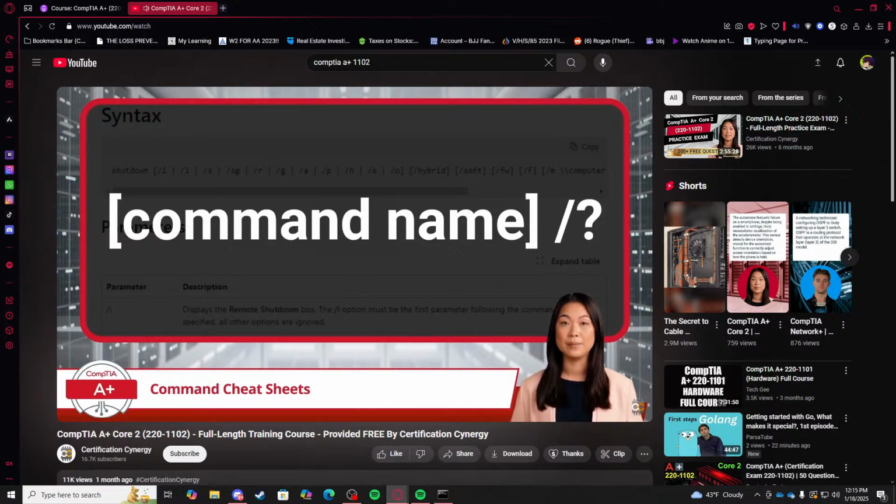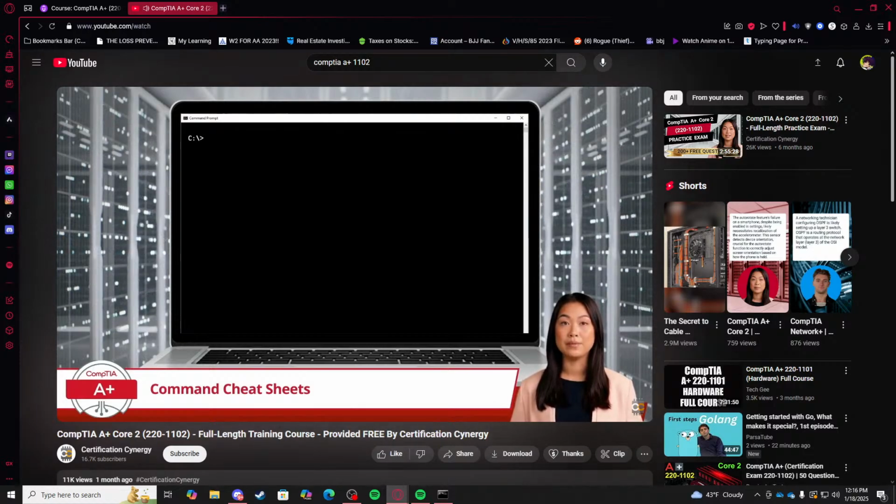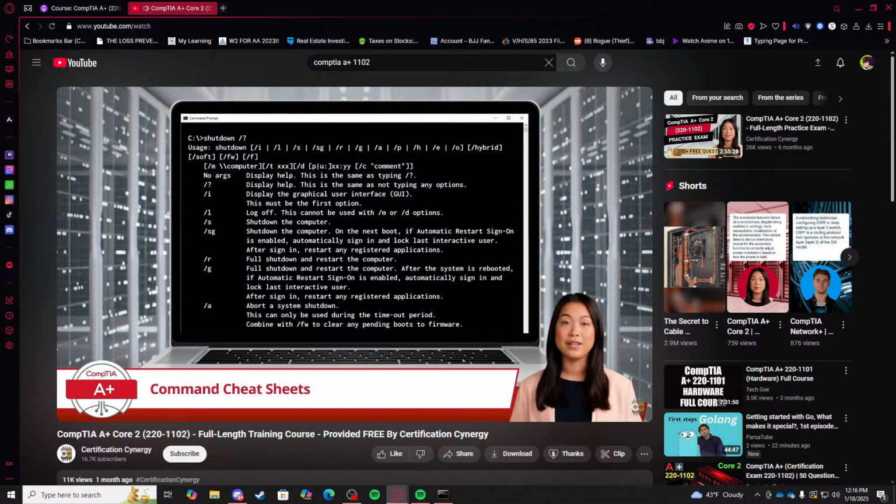This feature is incredibly helpful because it provides you with the correct command syntax, a list of all available options and parameters, and detailed usage instructions. This ensures you have everything you need to use each command correctly and effectively. Suppose you're not quite sure how to use the shutdown command or want to know all the possible options it offers. You can open the command prompt and type shutdown /?. And with a single press of the enter key, you will be shown a help menu with all the details about the shutdown command.